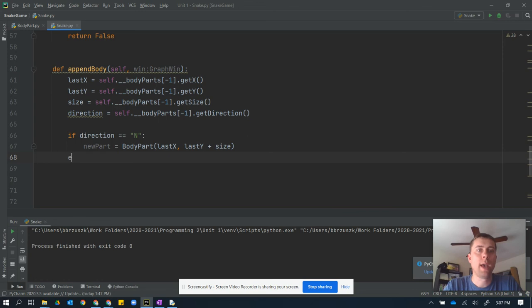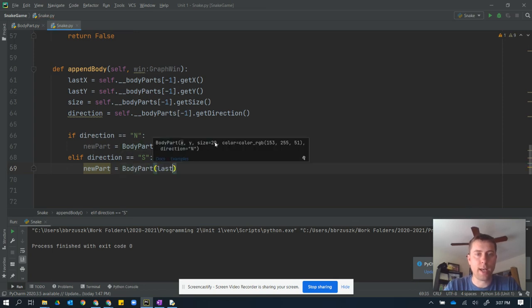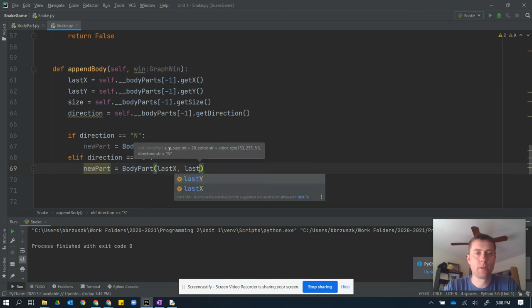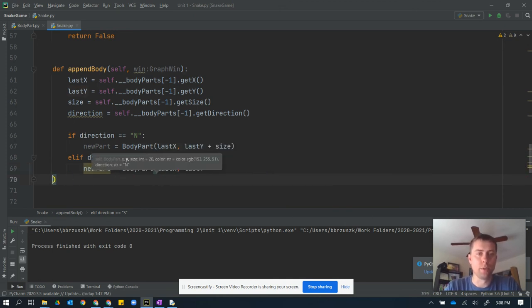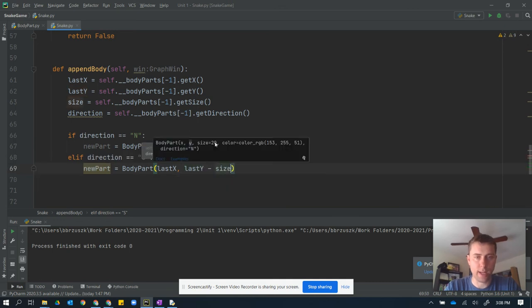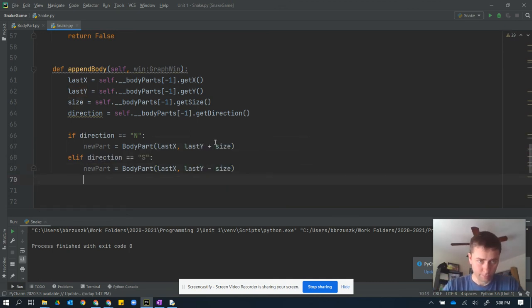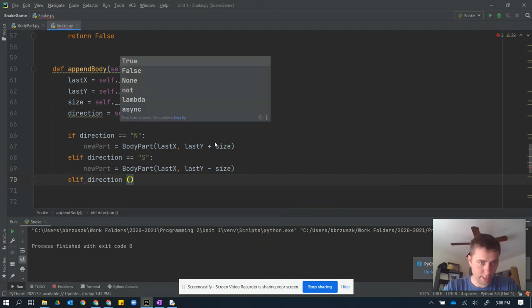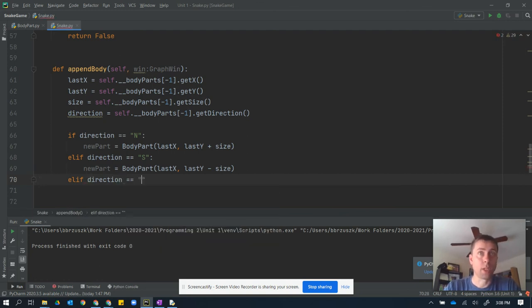We're going to say elif direction equals, say, south. Okay, we want to do essentially the same thing. New part is equal to a body part with the same last x, and the y coordinate, we're going to subtract. That way it goes above. Elif direction is heading, say, east.